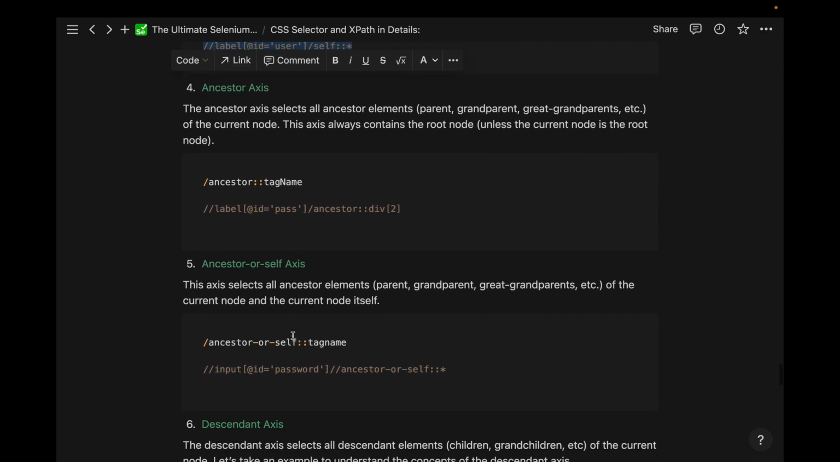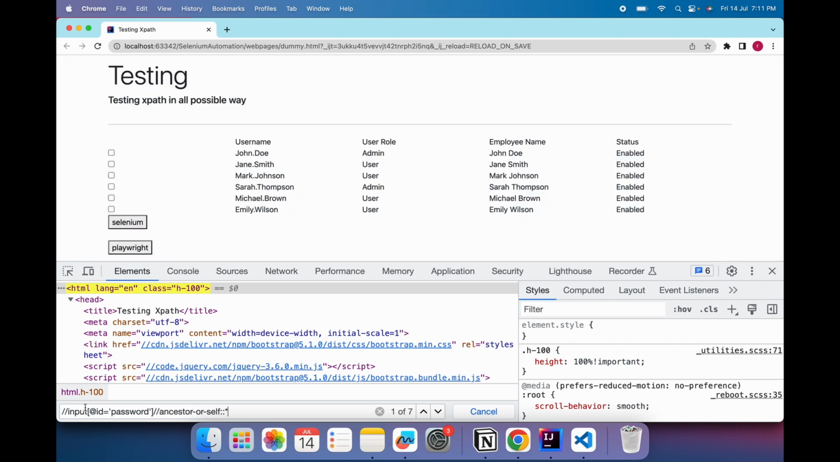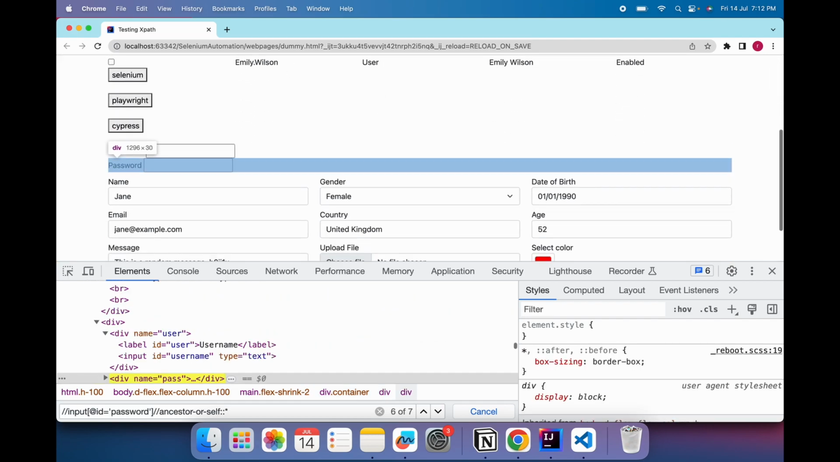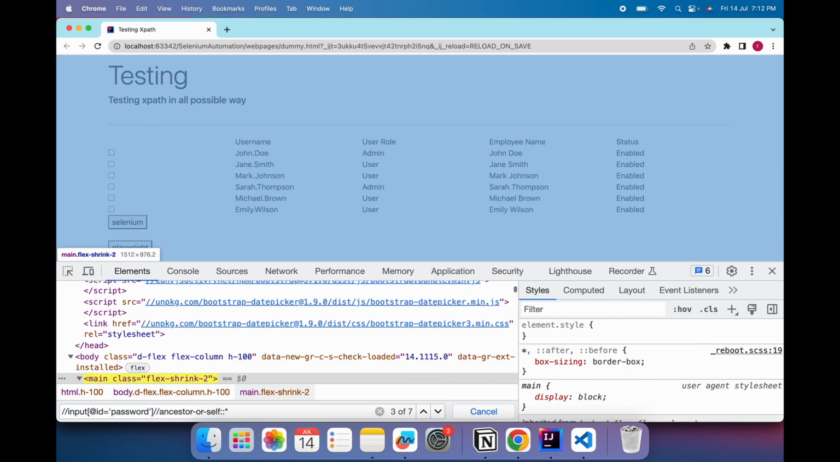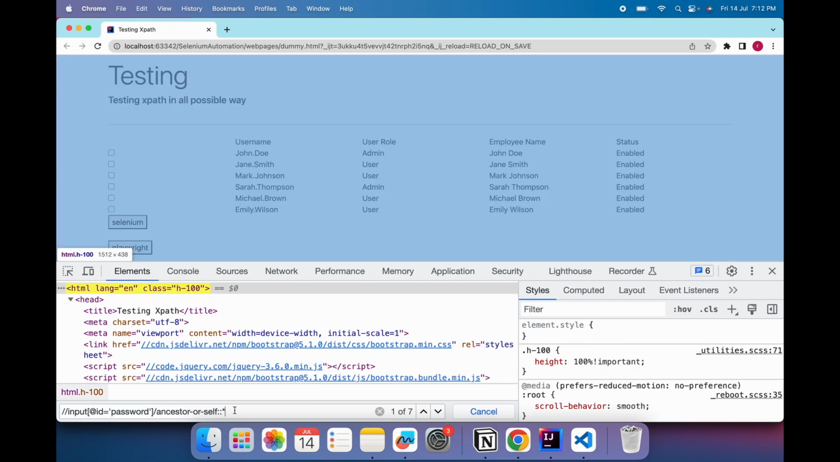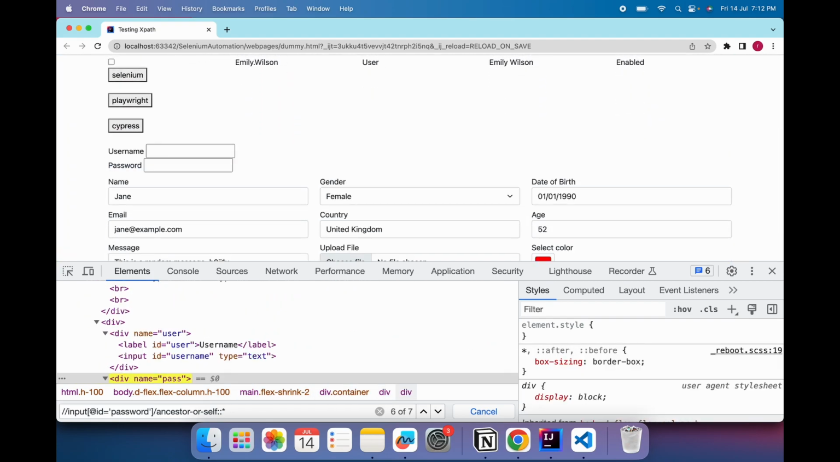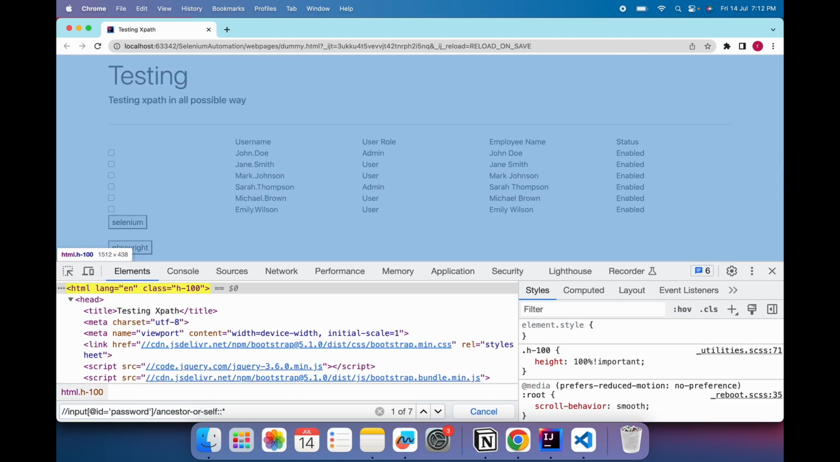So ancestor-or-self: if you write ancestor-or-self, then it will select both the ancestors and the current node. So this is an example I have written. It is the same thing, so we can paste it, and here if you see there will be two. Okay, I have to write slash actually, sorry. So here it is selecting all the ancestors and the self element.